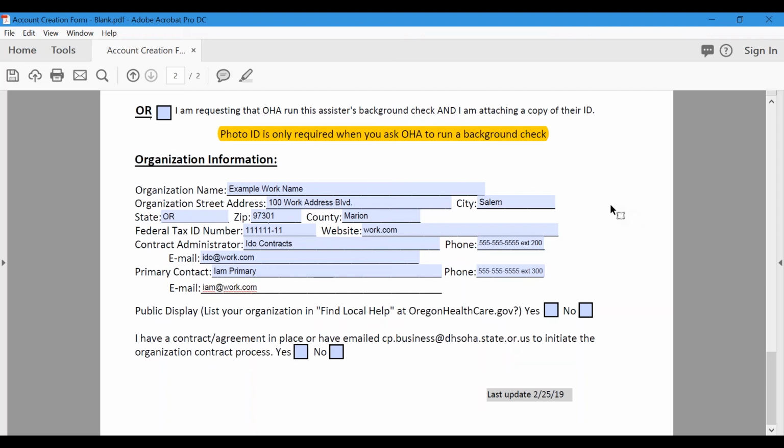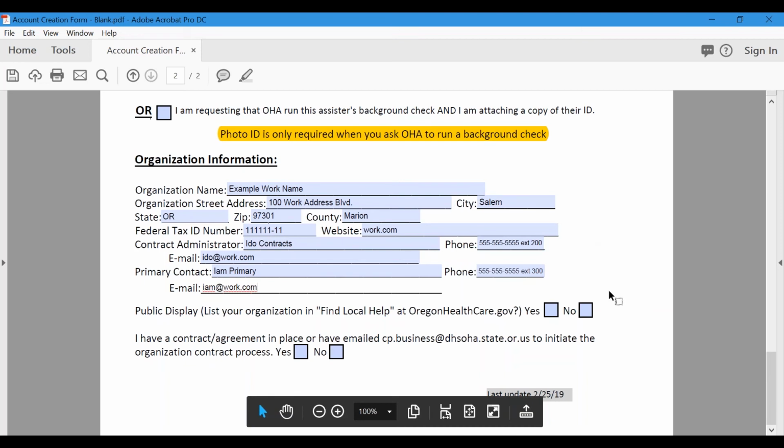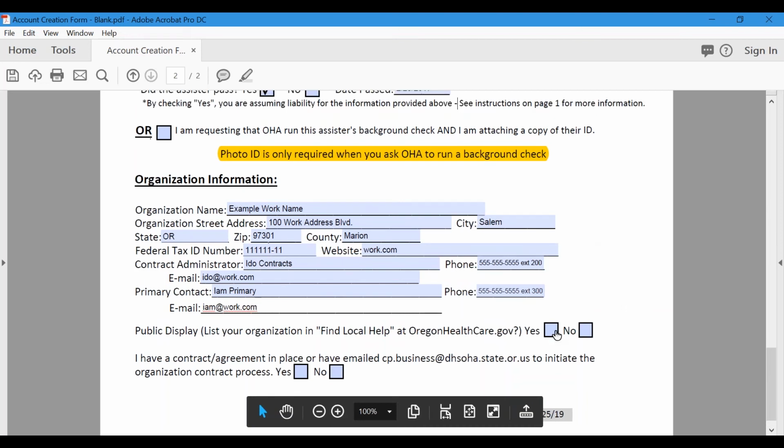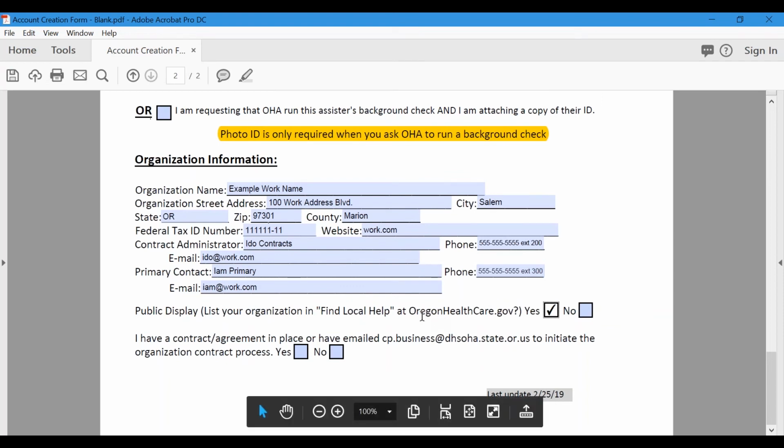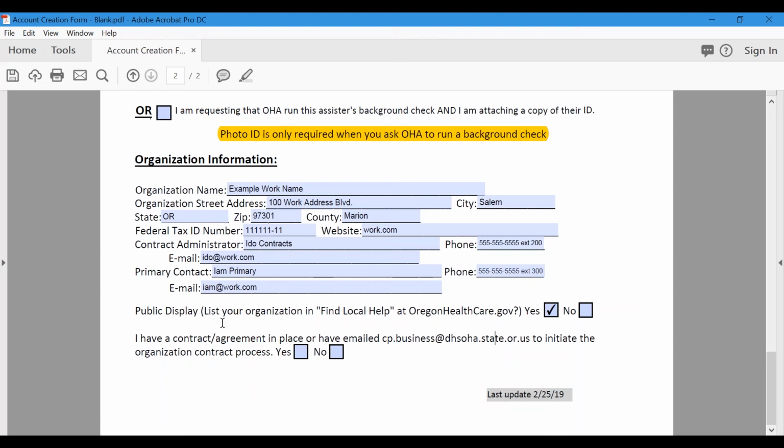And the last part, of course, I have a contract/agreement in place or have emailed CP Business to initiate the organization contract process. I think that really serves more as a reminder that we need this to be in place before we can proceed with this. But if somebody is unsure and they check no, I might email them back and say, hey, is this already? Have you initiated this? Do you have the paperwork you need? But I think that's self-explanatory. Just check yes or no for that particular process.